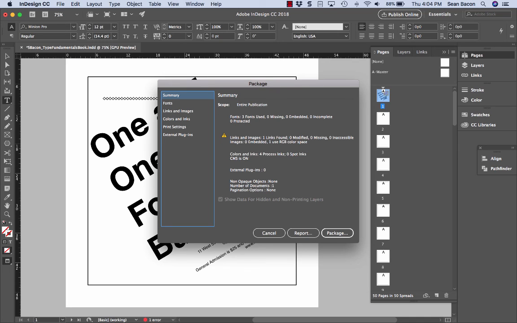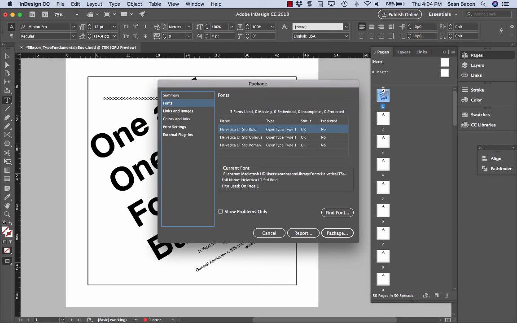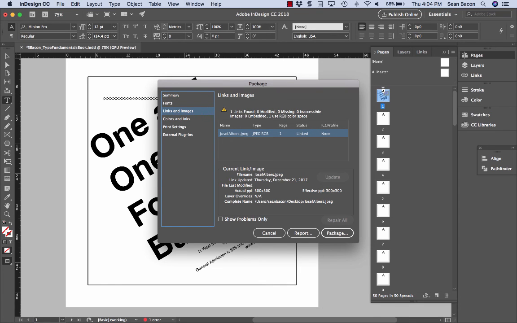If you ever go wrong, you can always re-download the file, and that's possible too, but this will always make things easier. So you can go through this process, you'll see the fonts that it's going to bring with this file. Here's the linked images, and then when I click package, it'll create a folder. So that's something that you'll want to look at and potentially use.